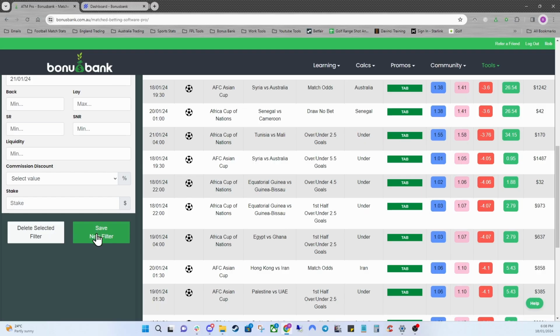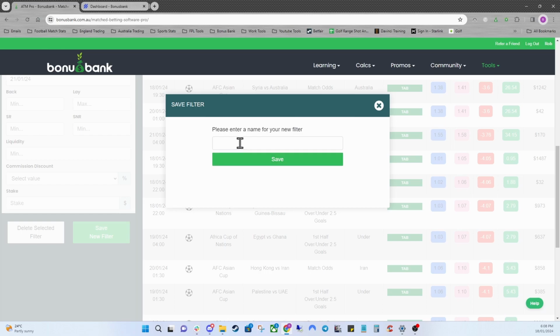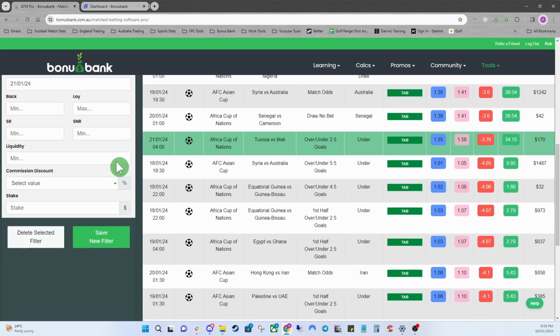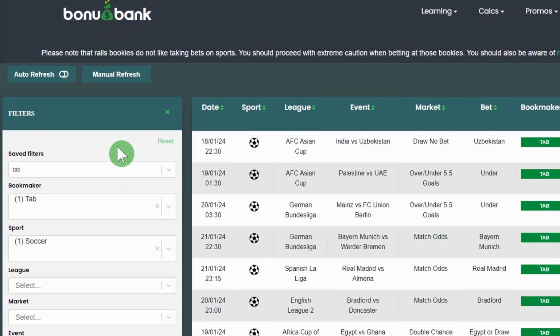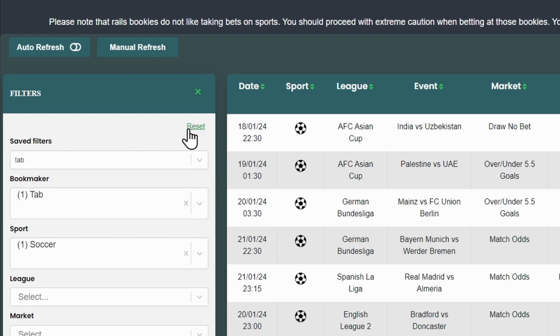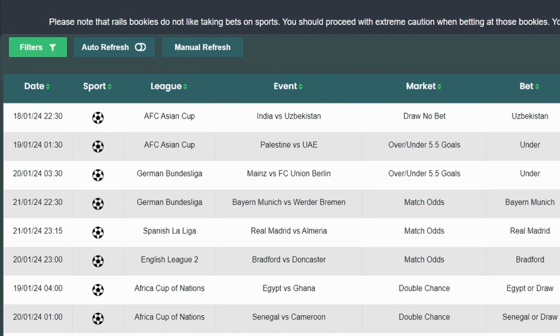Once you put all the details in, you just select save filter, and then we'll just type in TAB for this one. Once you select save, it says the filter saved successfully. If we come back up to the top, you can see save filters and you've got TAB. If you wanted to create another one, you can just reset this one and create a different one, and it would save it in this save filters box as well. So we're going to close this filters tab for now and head over to the table.